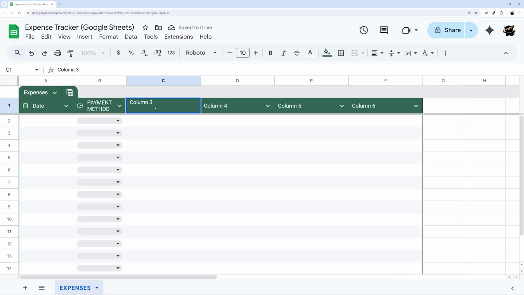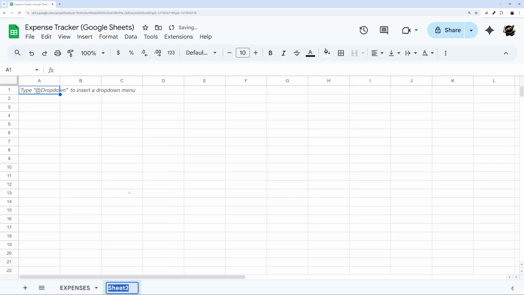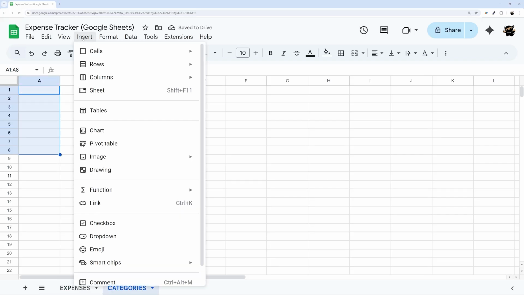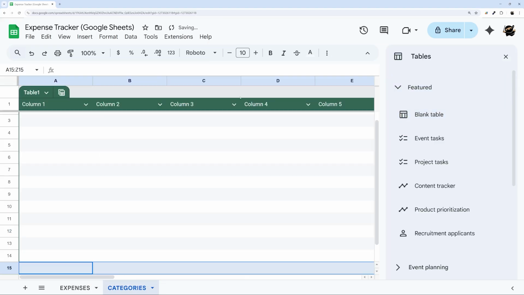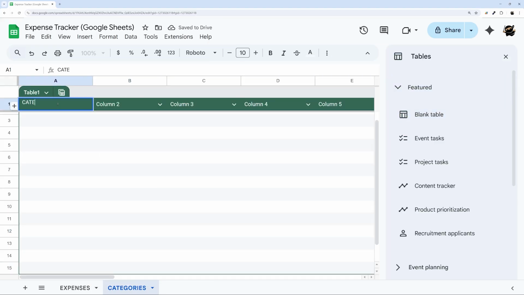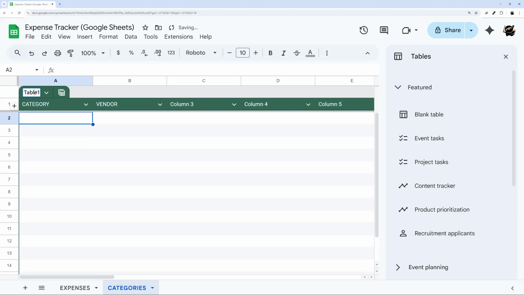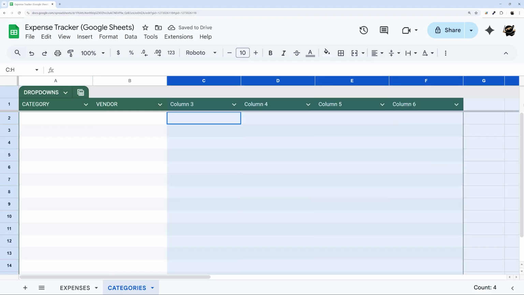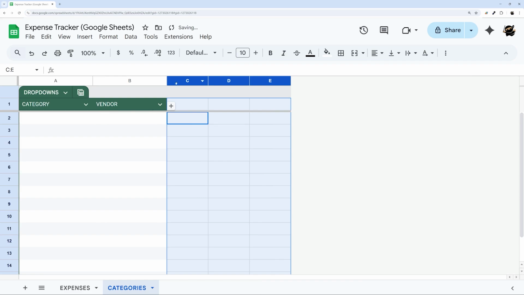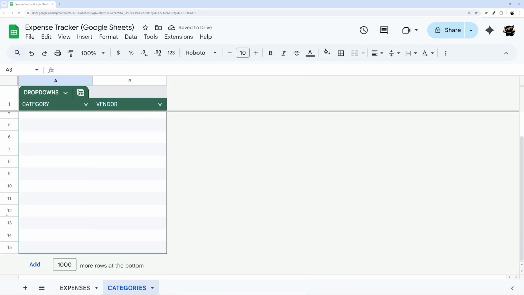Column 3, let's do category, and we'll pull this from a new tab. Let's create that real quick. Categories: we could just set it here, or we could create a new table. Either way is fine. Let's do a new table here. This one we'll call category, and then we'll use another one called vendor. Then we'll call this whole table dropdowns, and delete the rest of these. There we go. And then we go down.